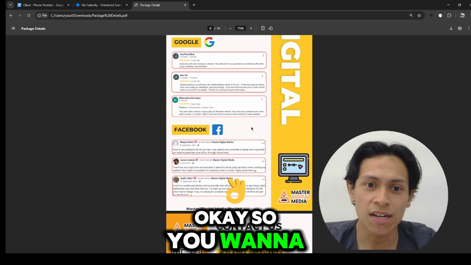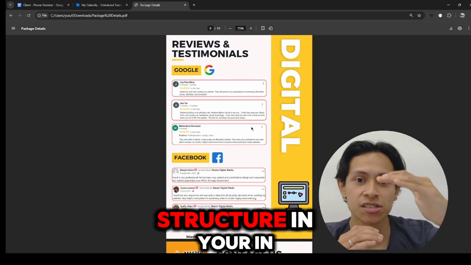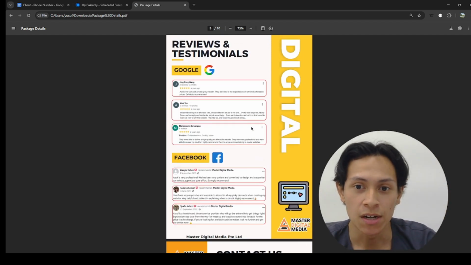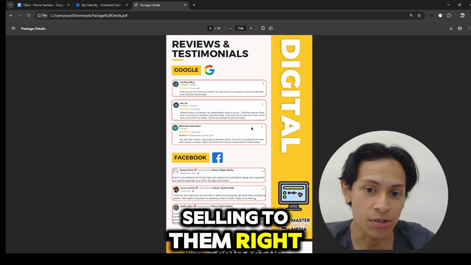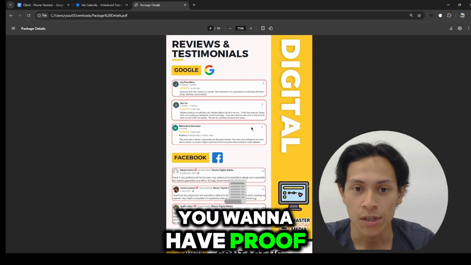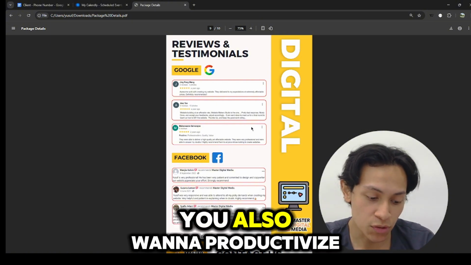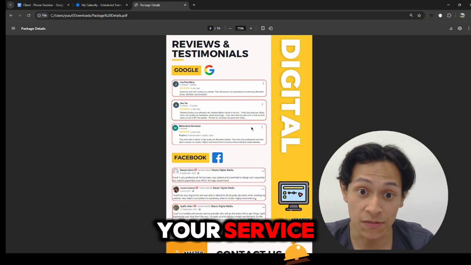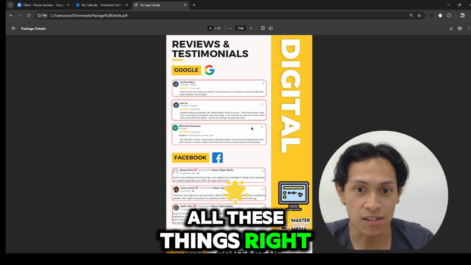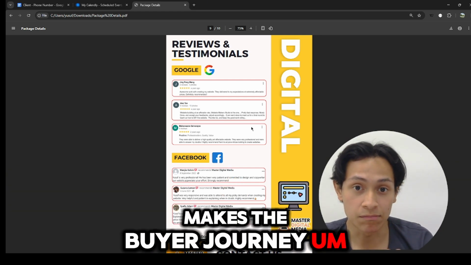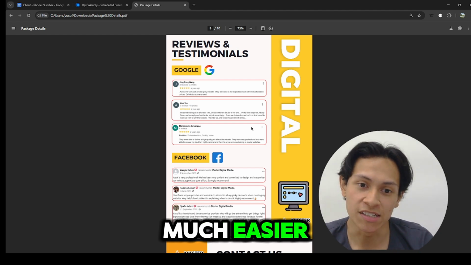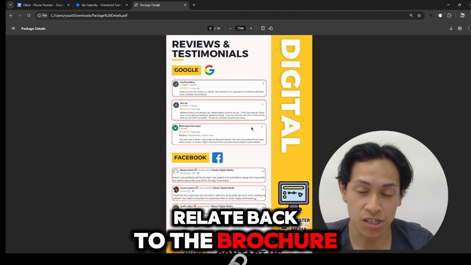Okay, so you want to have this kind of structure in your brochure, because when you're selling to them, you want to have proof, you want to have proper information, and you also want to productize your service. Having all these things makes the buyer journey smooth for them. So it's much easier, and they can refer back to the brochure whenever they need.